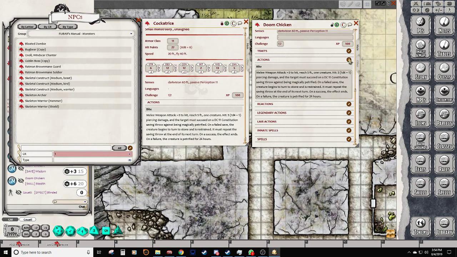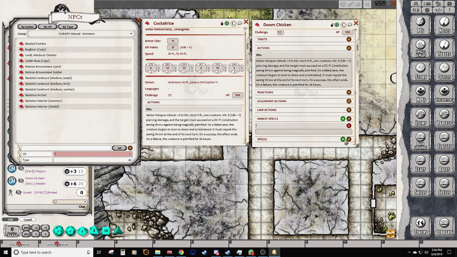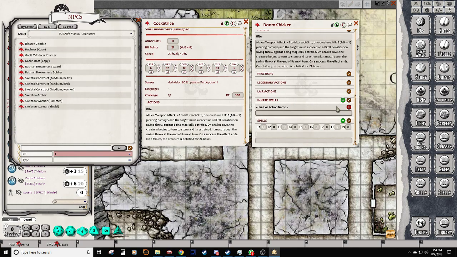Alright, now we get to attacks. This is where things get a little interesting. So you have a couple of things here. You have traits, you have actions, you have reactions, legendary actions, lair actions, innate spells, and spells. Innate spells and spells, let's see, does this actually do anything? Not really. Innate spells are like spell-like abilities. Actual spells are spells you can cast.